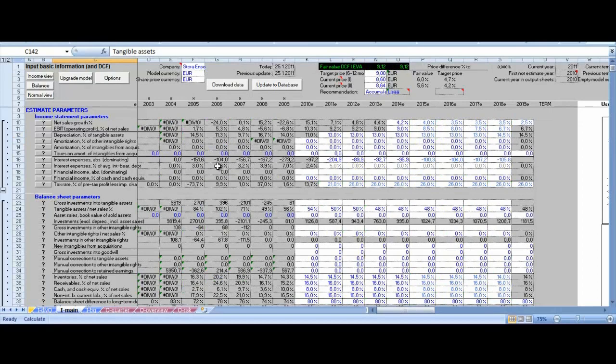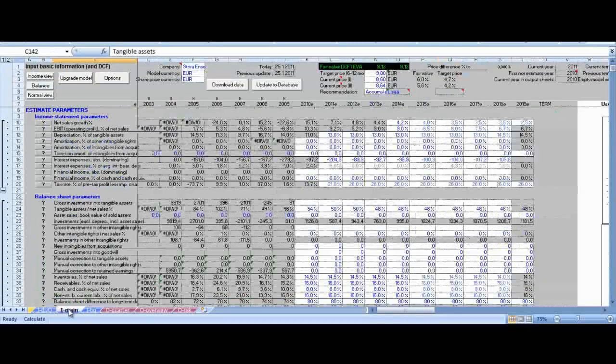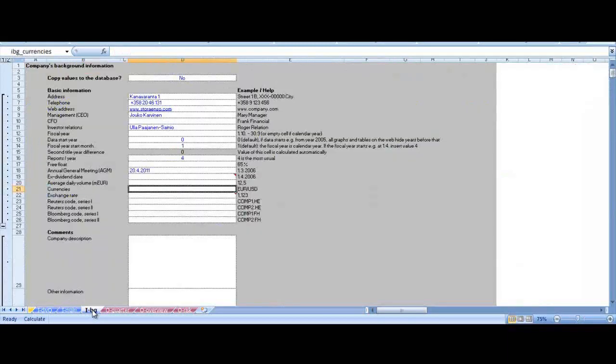This model has two kinds of sheets, input and output sheets. IDivQ is used for quarterly and divisional income statement forecasting. IMain is used for annual income statement and balance sheet forecasting with a full DCF valuation model included. These are the two sheets you will be primarily working with. IBJ can be used for filling the background information of the company.